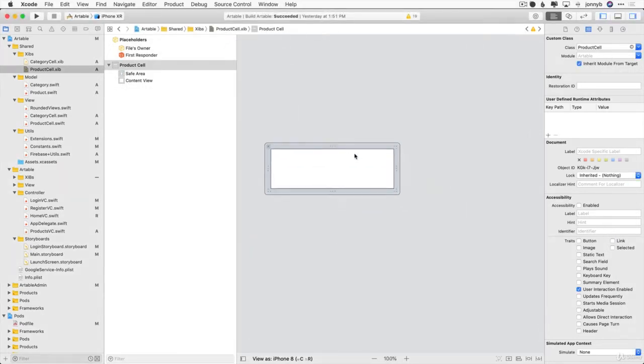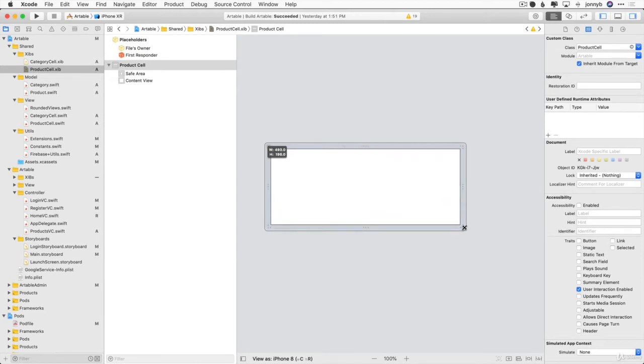I'm gonna go ahead and just stretch this out, maybe about 200 tall and around 400 or 500. Again, it doesn't really matter what it is here, because we are going to be programmatically setting the size, or I should say the table view sets the size depending on the width. We will be setting the height programmatically though.